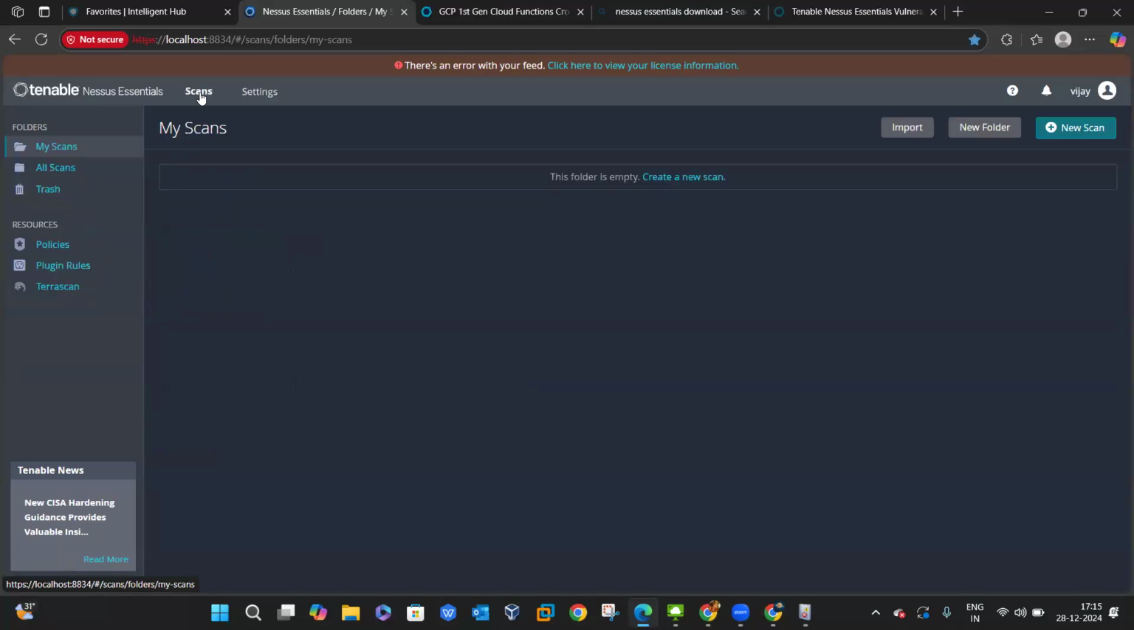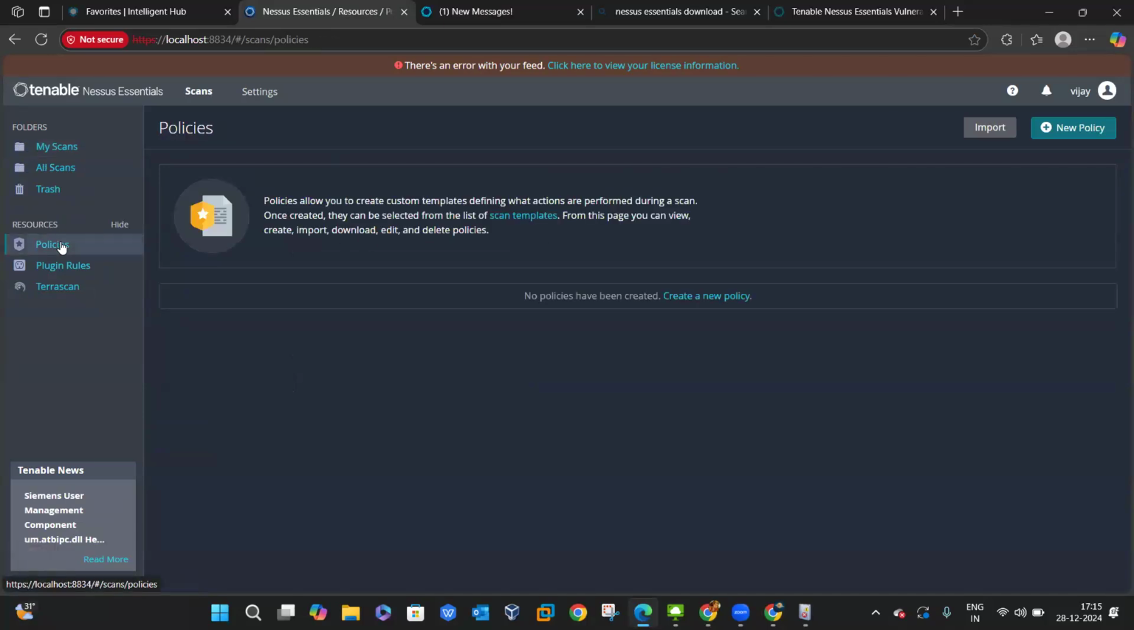So here we go. For this one, if you want to do any scanning part, first and foremost, you can see on the left hand side policies, and also resources. First we have to create a policy, and after that we have to create a rule.